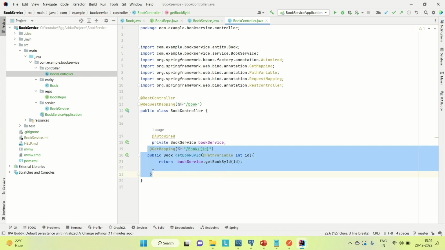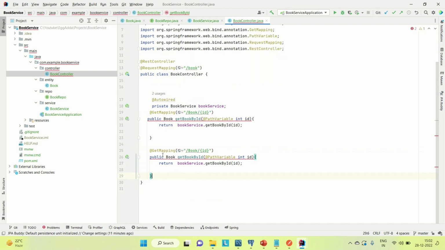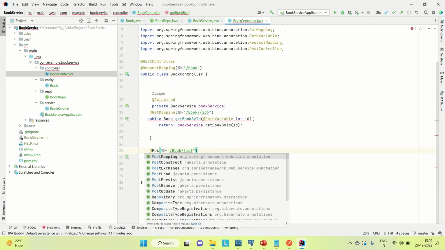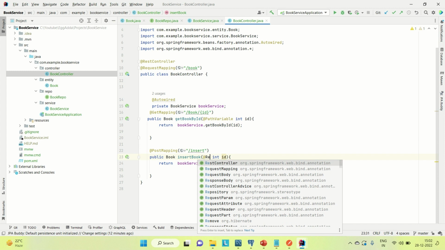Now let me create the post mapping here. So come here, copy it, and then paste it. Let me change this to the post mapping, and here I'm going to map the URL like insert, and let me change it to insert book, something like that, and here I'm going to pass a request body and pass the reference of the book.